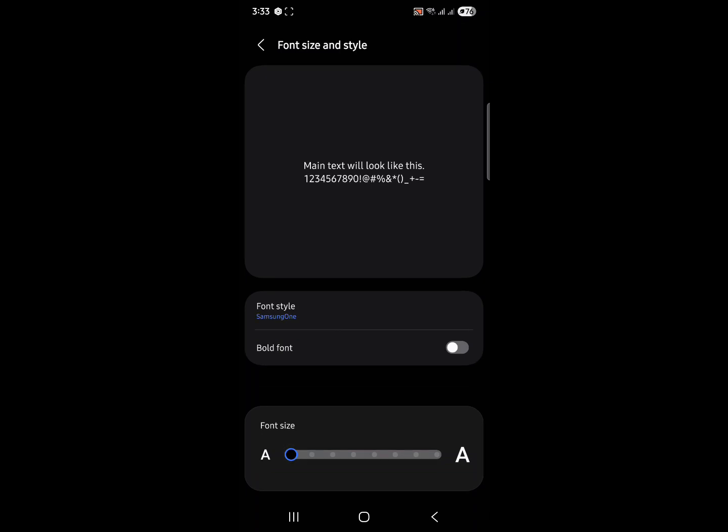All right. So this is how you can increase or decrease the font size in Samsung phone.